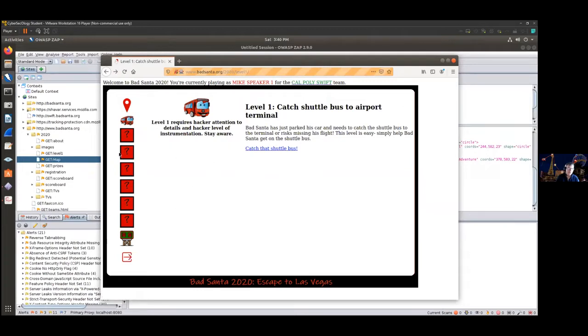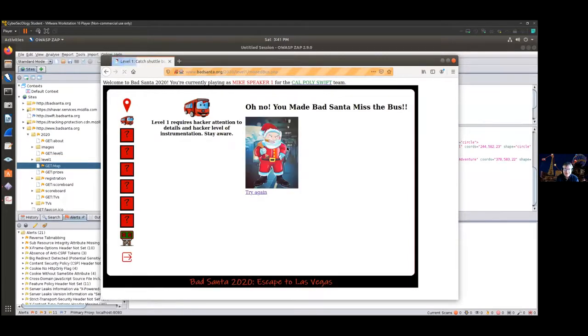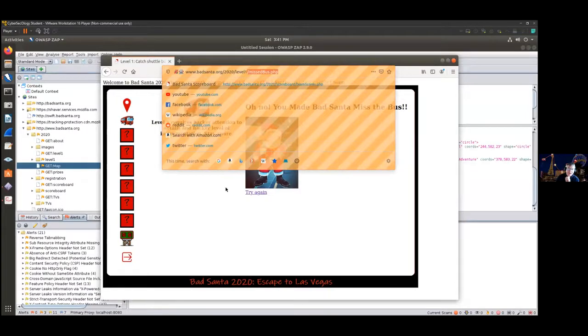So go ahead, and what I want you to do is click on this link, and always pay attention to where the link goes. It pops up and says, start your bad chance adventure. But look in your taskbar, at the very bottom of your browser, and that should show where it takes you. I always check where I'm supposed to go, and compare it to where I end up. So I'm going to click on Catch the Bus, and it says, oh no, you missed the bus. Try again. It says level one requires hacker attention to detail and hacker level of instrumentation. Stay aware. Where I ended up is missedbus.php.